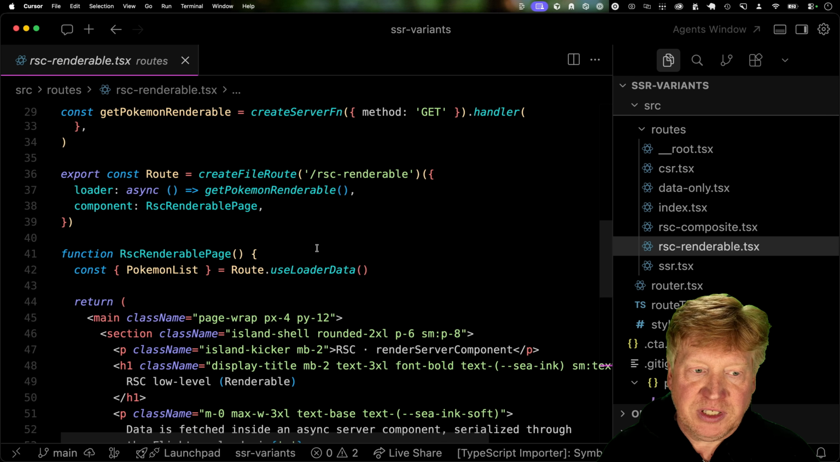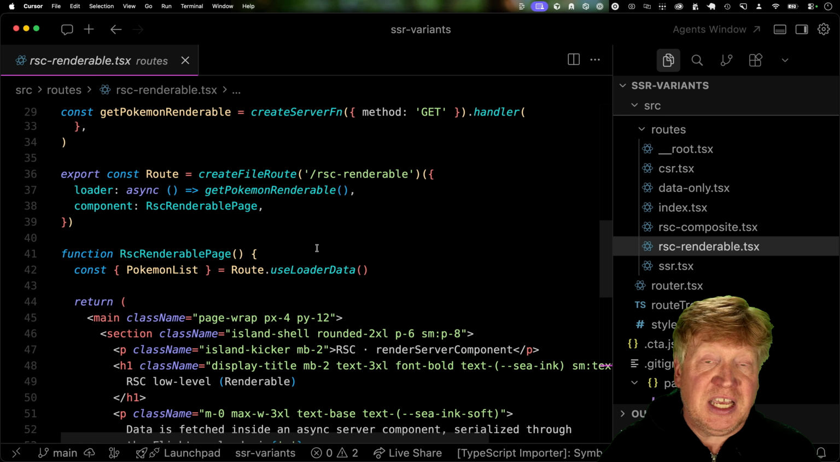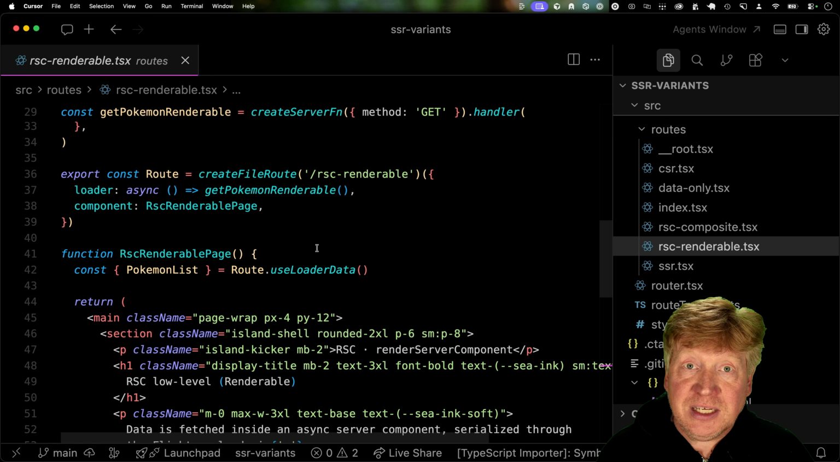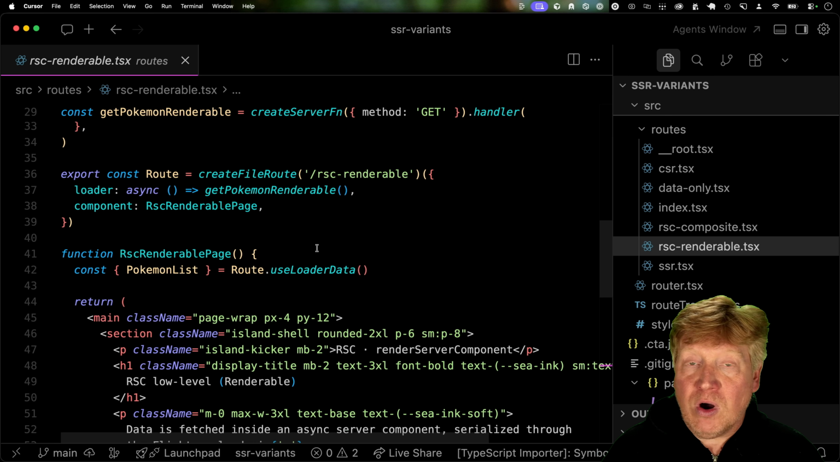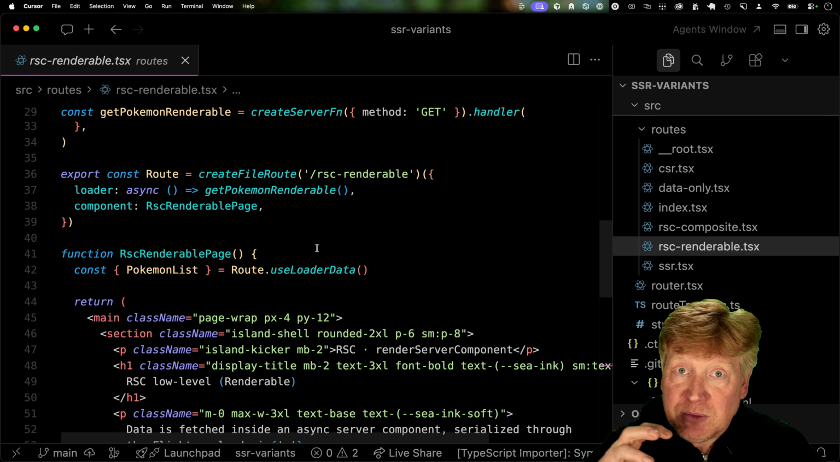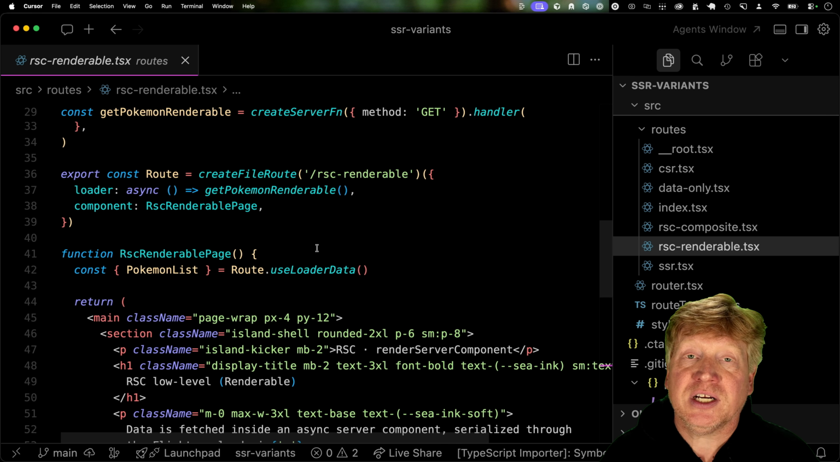Now, if we go back to the route definition again, think about what the loader is doing here. It's just getting Pokemon renderable. It could actually go and get other data. It could render other RSCs, whatever you want. You can go and just have as much of a combination of architectures as you want in that loader, and TanStack Start is going to do all of the work of coordinating all that.